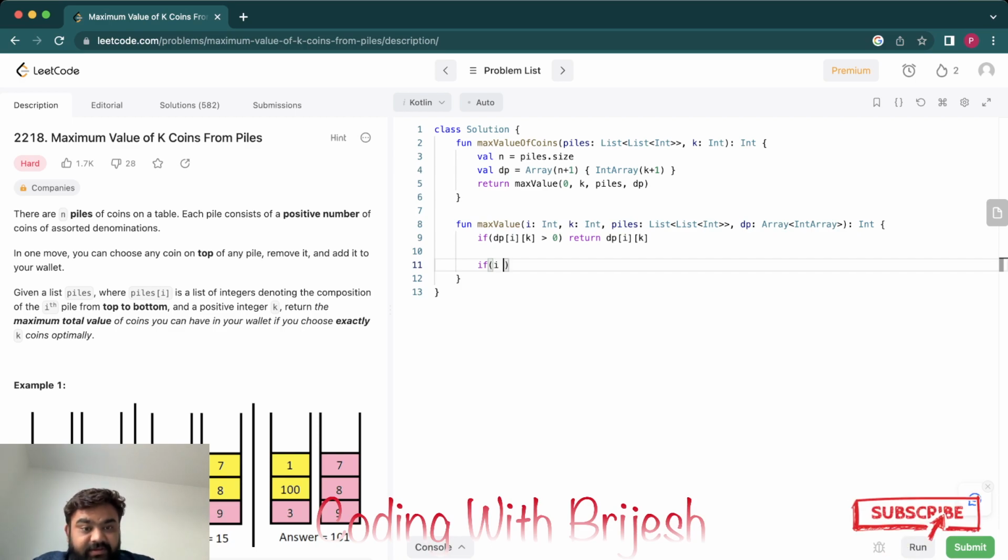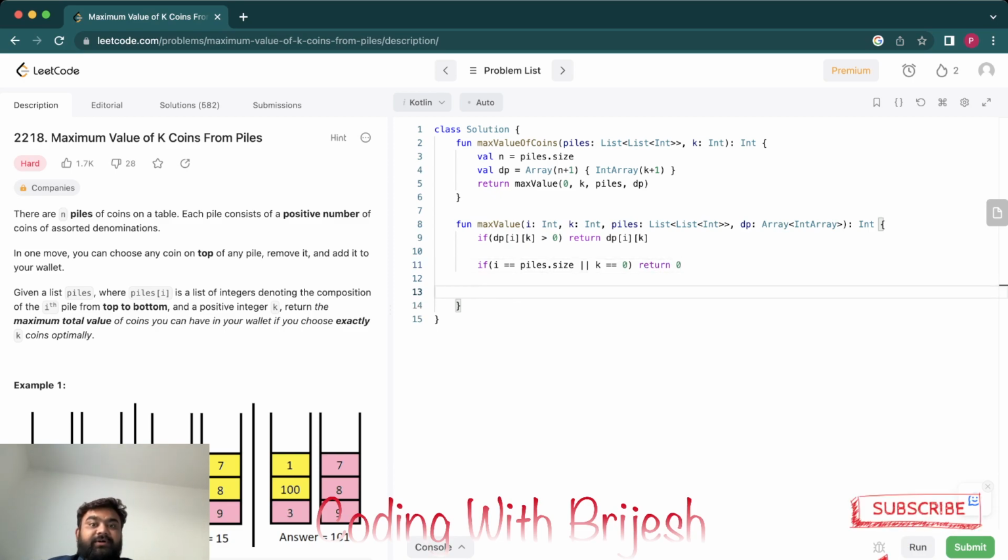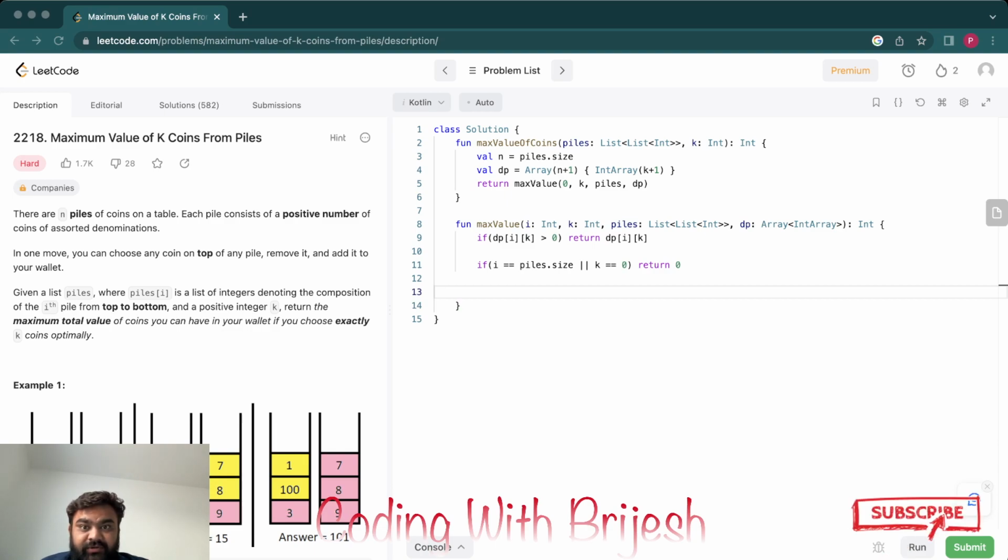Second, we will check if our i has reached the piles size, or k is equal to 0. If this is the condition, then we will return 0 here. It shows us that we have reached the end of the piles, and we can no longer select any more values from this pile.